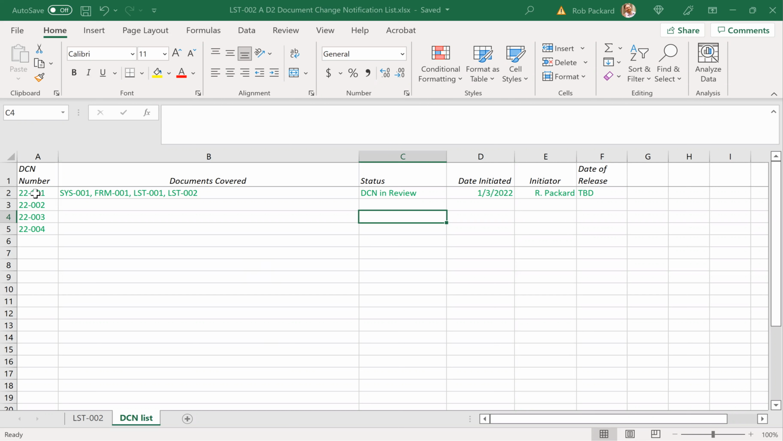So if you're starting a brand new quality system, it's 22-001. And if we're approving the document change control process, it would be SYS001, Form 001, LST001, which is our master document list, and LST002, which is this log that you're looking at right now. So our procedure for document control, our form for approval of changes to documents, the DCN form, the master document list, and then the DCN log.